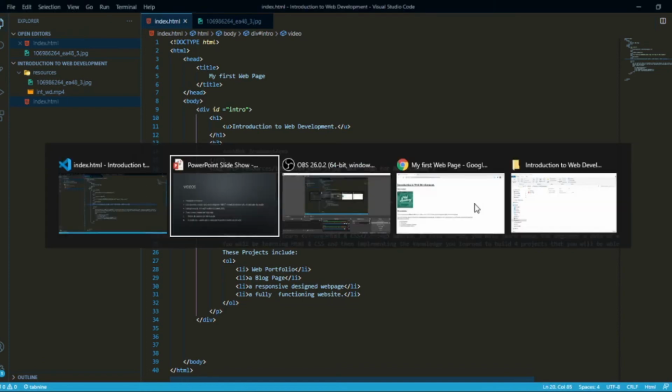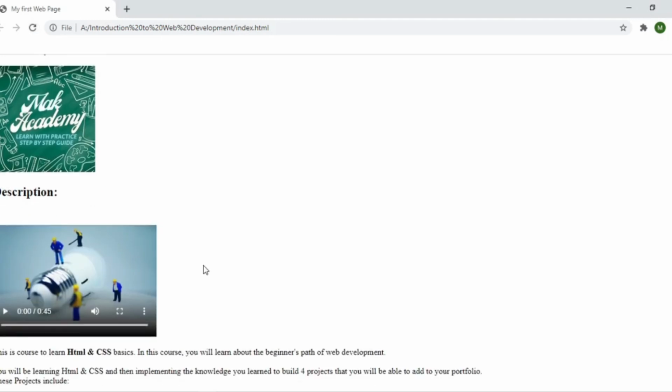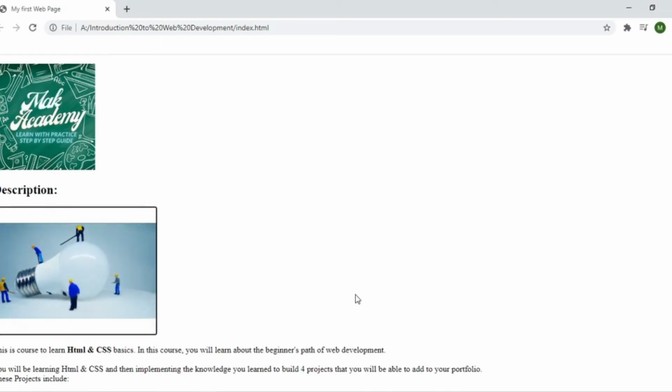So if I just save it and reload this page, see, controls are present. I can control the volume and I can play the video right here. See, video is playing. This video does not include any sound, that's why no sound is coming.